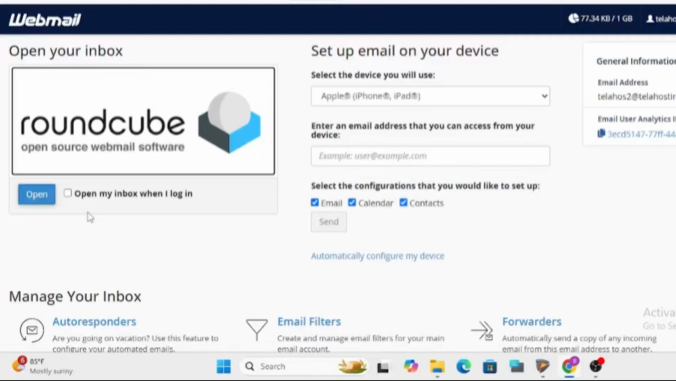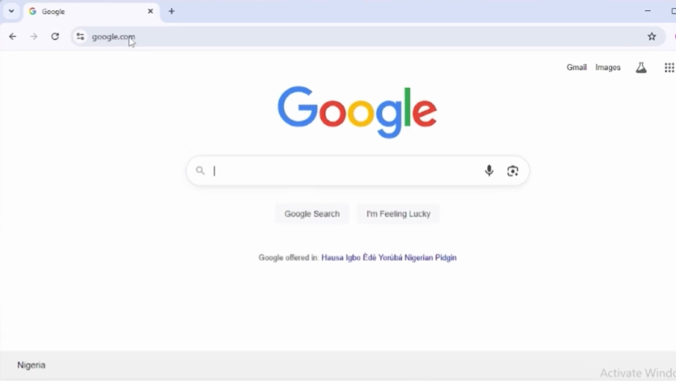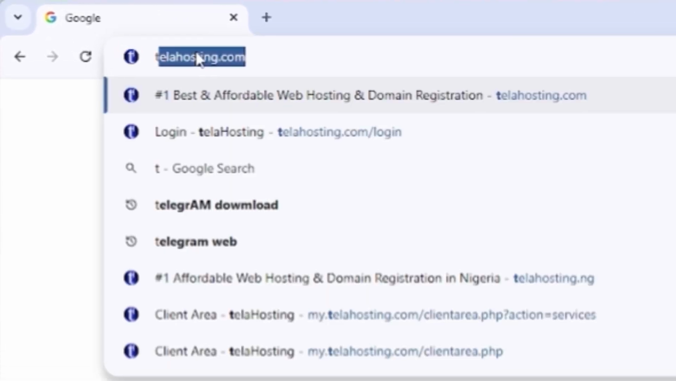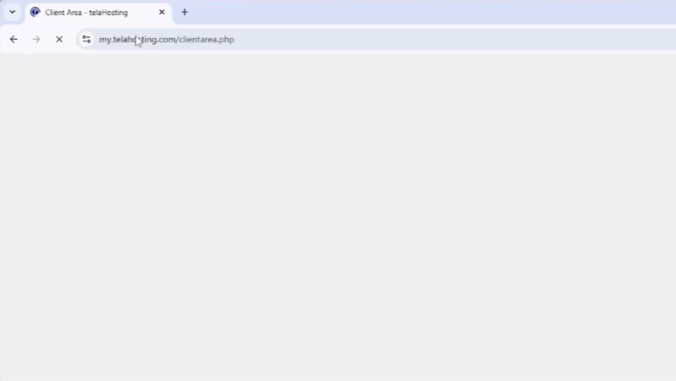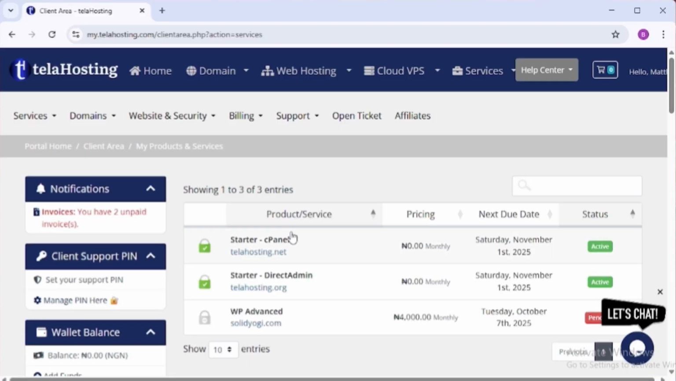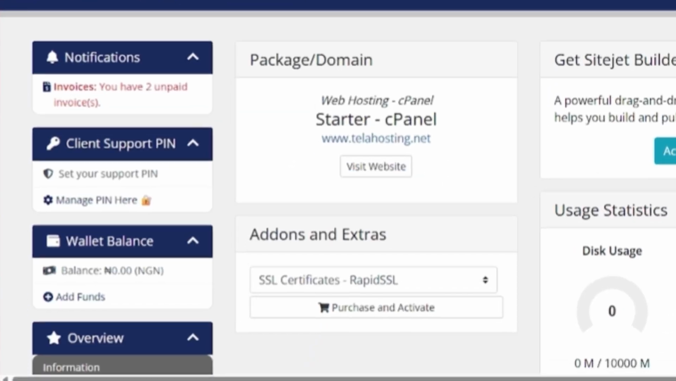Today I'm going to be teaching you how to access your professional email or your telaMail using the telaHosting cPanel. So sit tight, and firstly you visit the telaHosting website, www.telahosting.com. Next you click on services and you log into your cPanel.